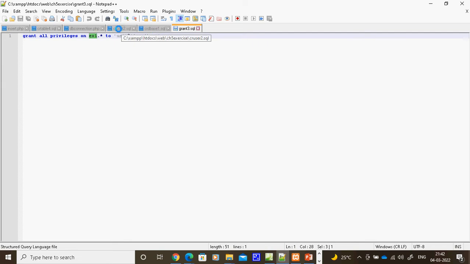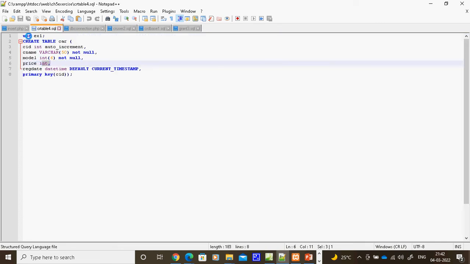So next one, this is the user privilege. Step number 1, create database. Step number 2, create user. Step number 3, grant privileges. Step number 4, create the table. Here you see, use ex1 means in this database you are creating this table. Which database am I creating it in? ex1. Creating table car.